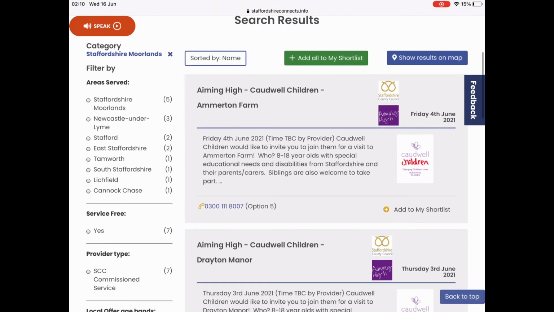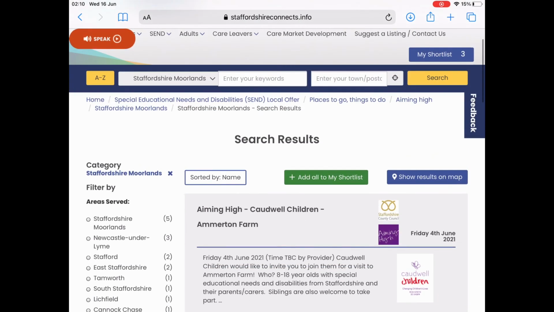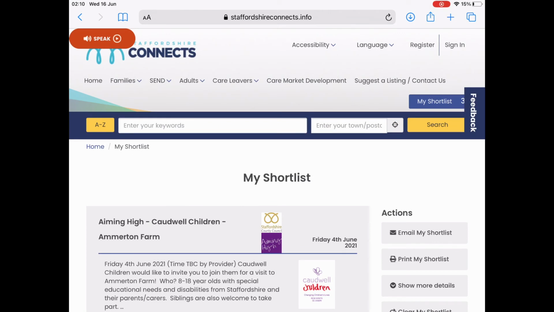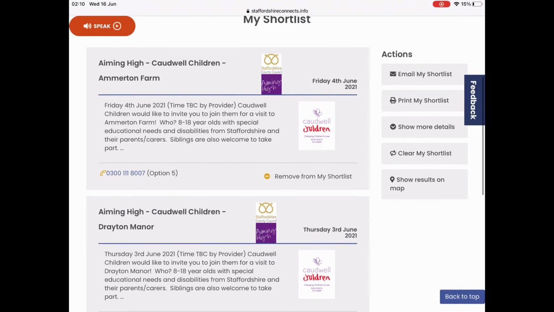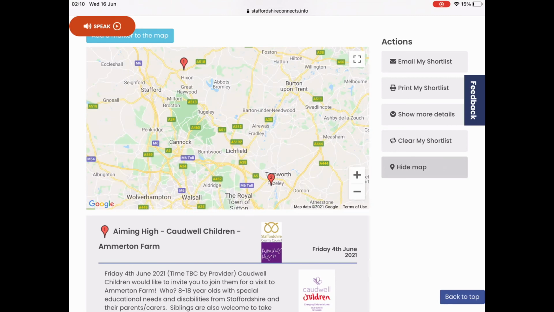Your shortlist. When you've selected those that you're particularly interested in, you can scroll up to the top, and there you can see it's a bit like a shopping basket. My shortlist has got 3, so you can click in there, and this brings up all of those activities that you were interested in. On here you can email your shortlist to somebody or yourself. You can print your shortlist. You can show more details, so if you're printing it, you may want to show more details so that it prints everything. You can show the results on the map, and you can also clear your shortlist from here.